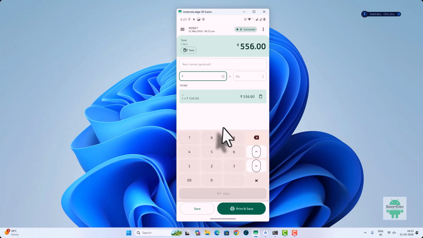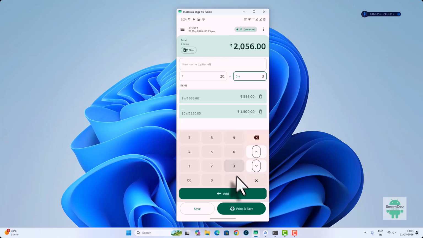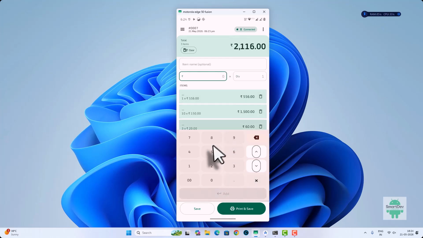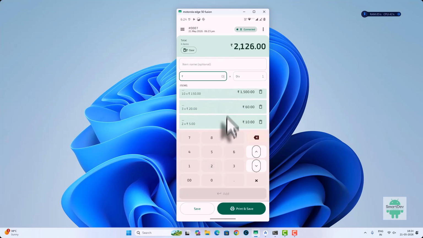So this is a simple calculator like UI. For example, an item is priced at 150 into quantity 10, and click on add. Okay. The new item will be added. Then again, another item is 20 rupees into 3. Then click on add. Okay, see, and so on. So 5 into 2, click on add. Okay. So like this, our items will be added.